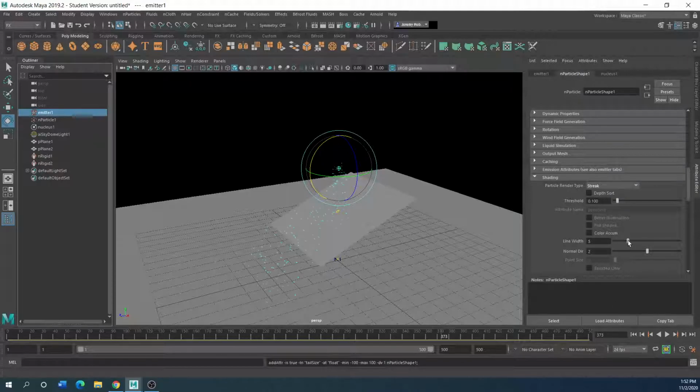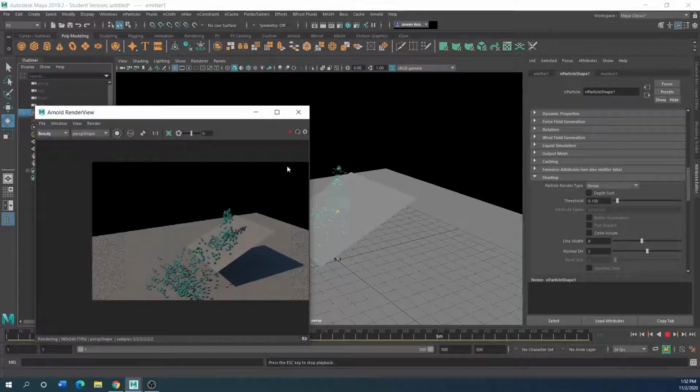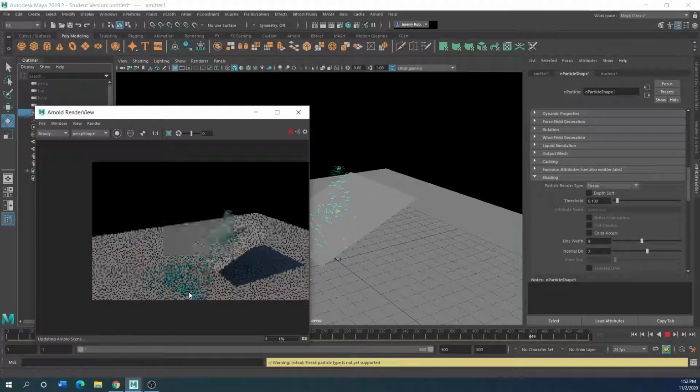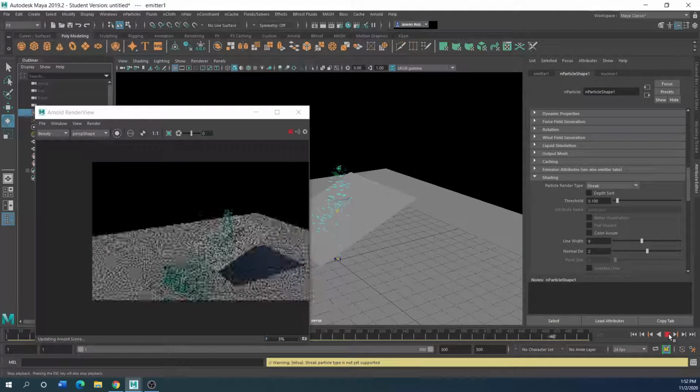Line width, you've got to adjust your line width. Normal direction. That's probably to do with the direction of the emitters coming out. Oh, yep.